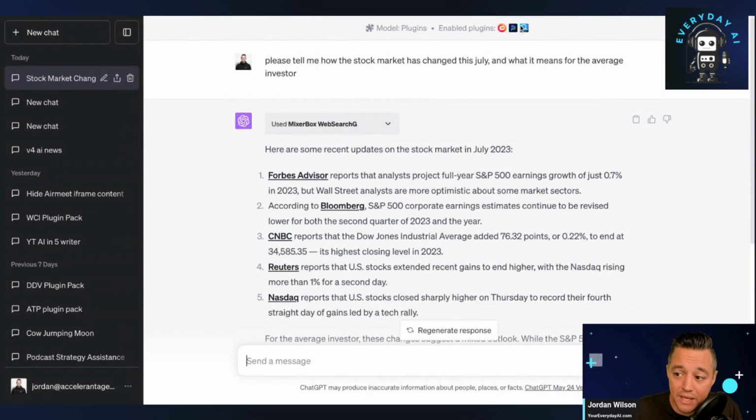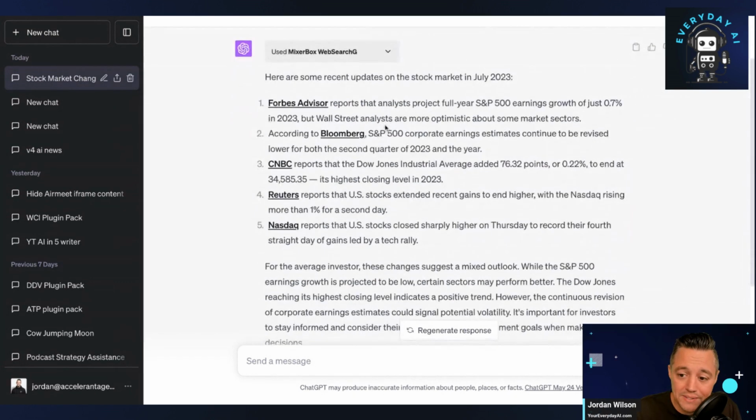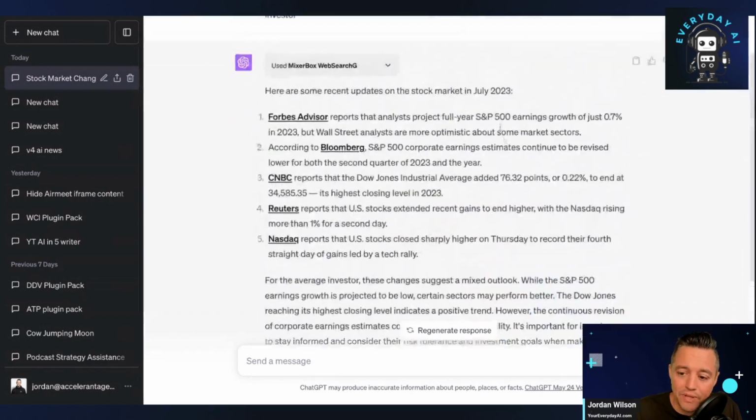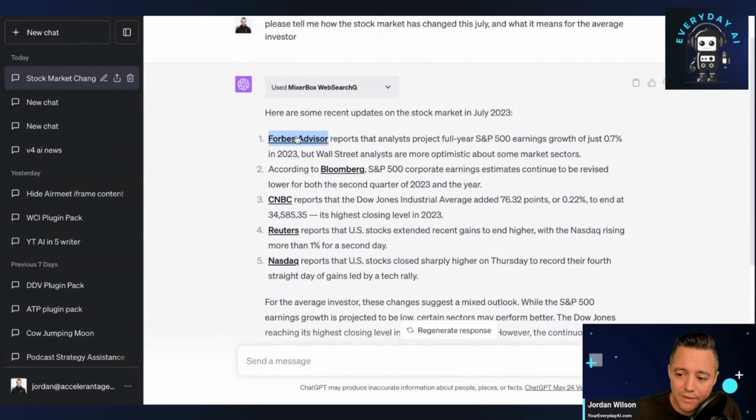So I did the same thing in ChatGPT with plugins enabled. That's the key, people. If you're using the free version, you can't access this information. But if you have the right plugins, you'll see here we get a pretty good overview as well. At least with this plugin that I'm using, which is MixerBox, which I'm a big fan of, it's going to give you the links as well.